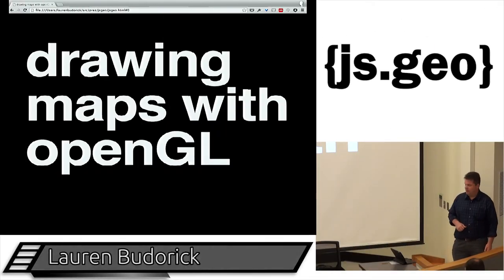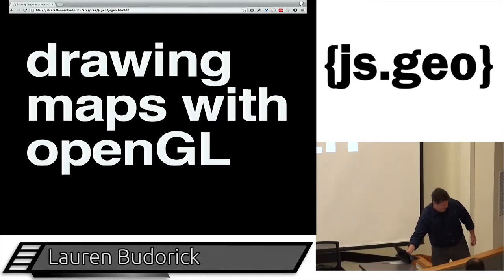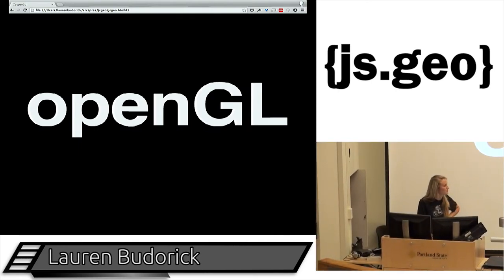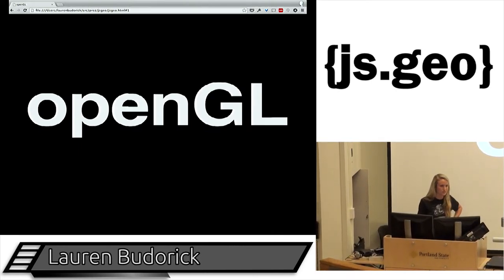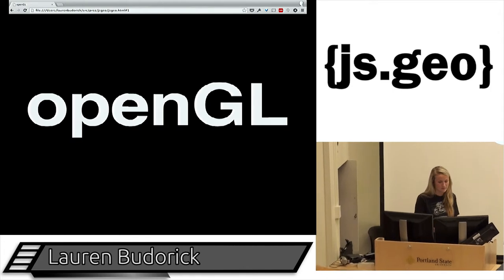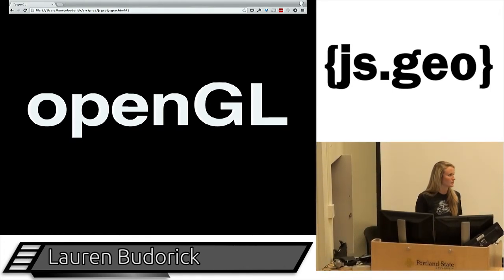I'm going to talk about drawing maps with OpenGL. My name is Lauren, and I work at Mapbox. So we released Mapbox GL this summer, first as GL Native, which is written in C++ for native devices, and then we released Mapbox GL.js about a month ago for the web.